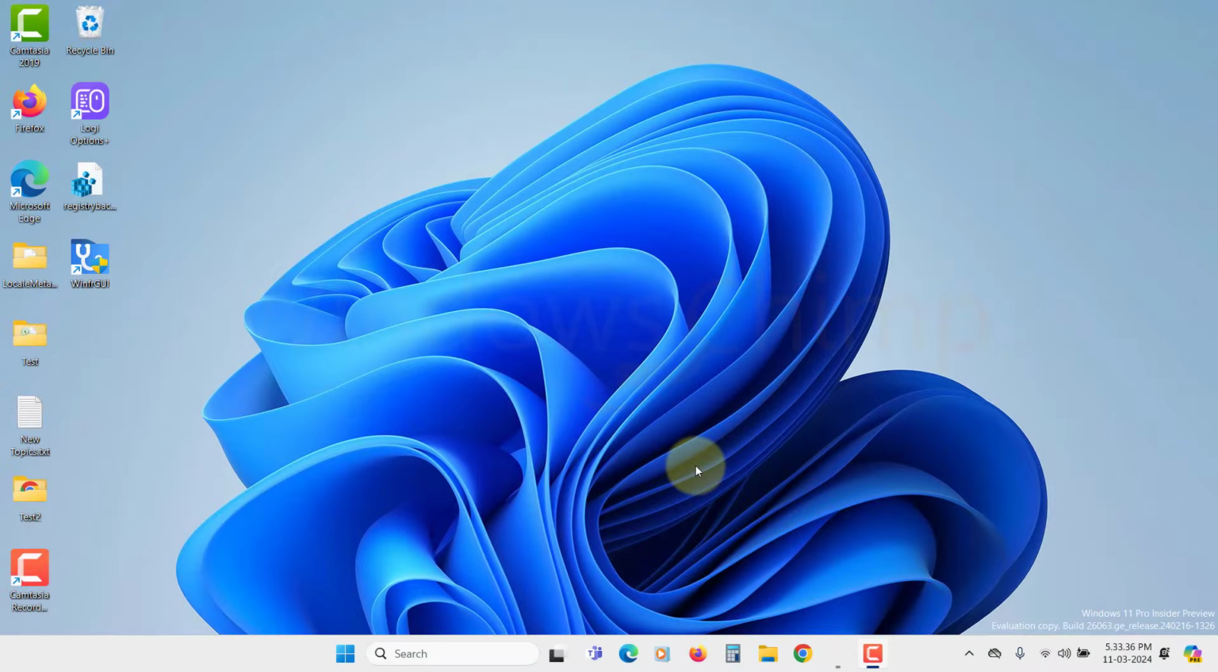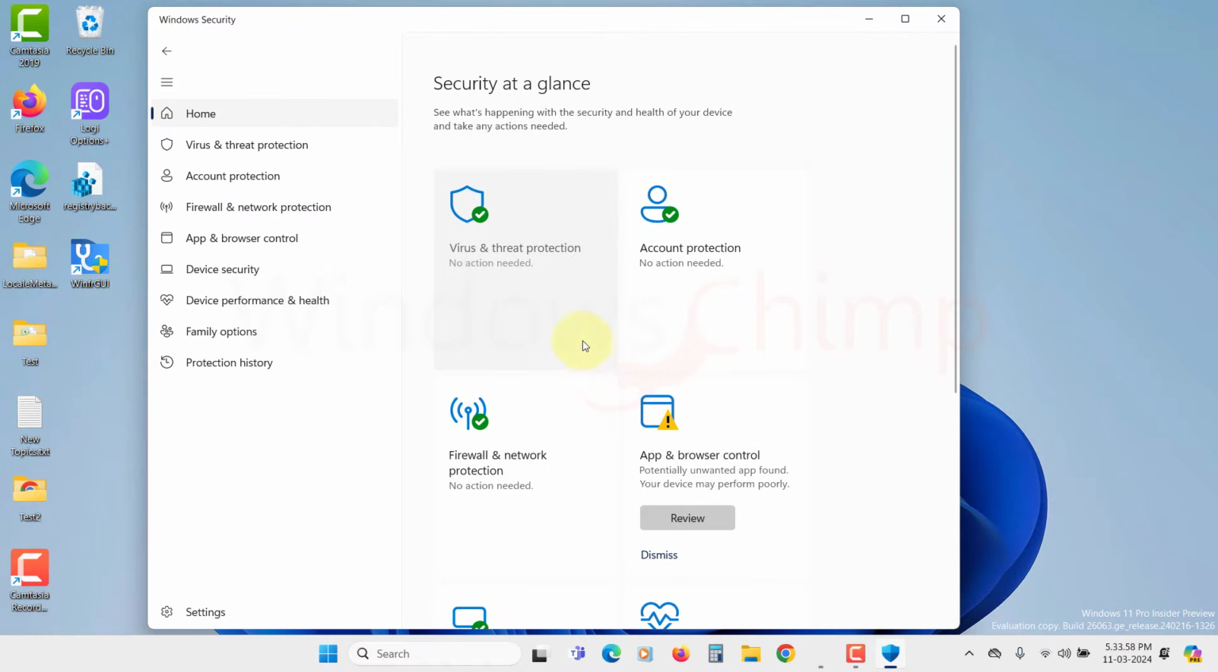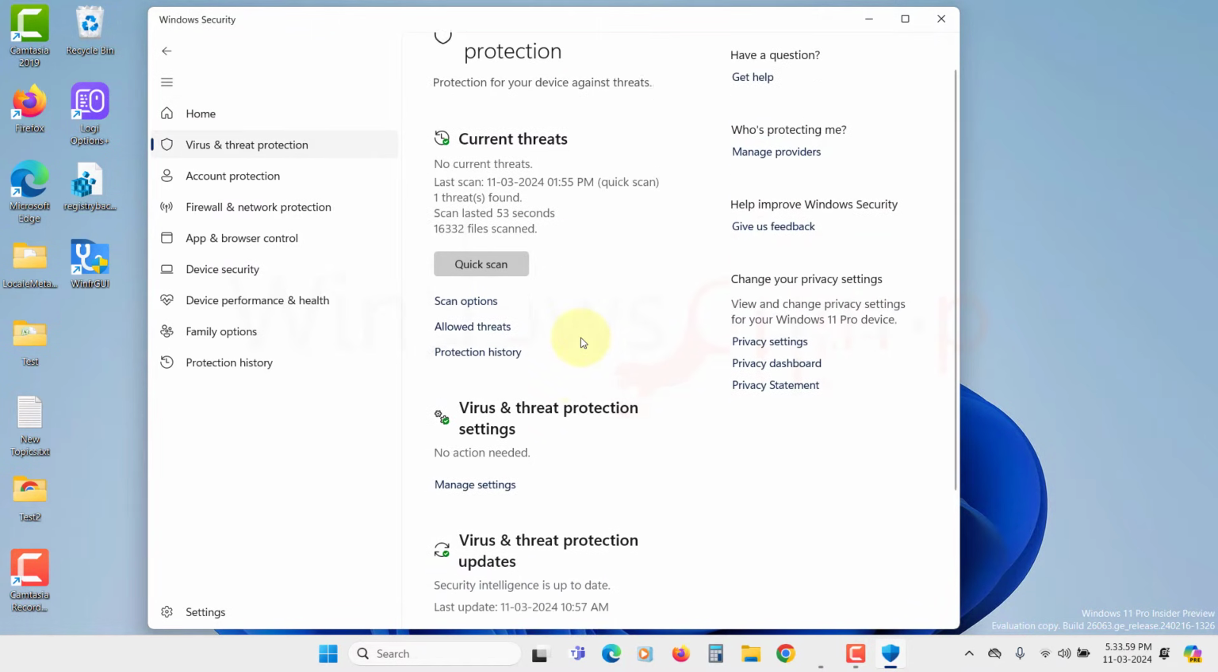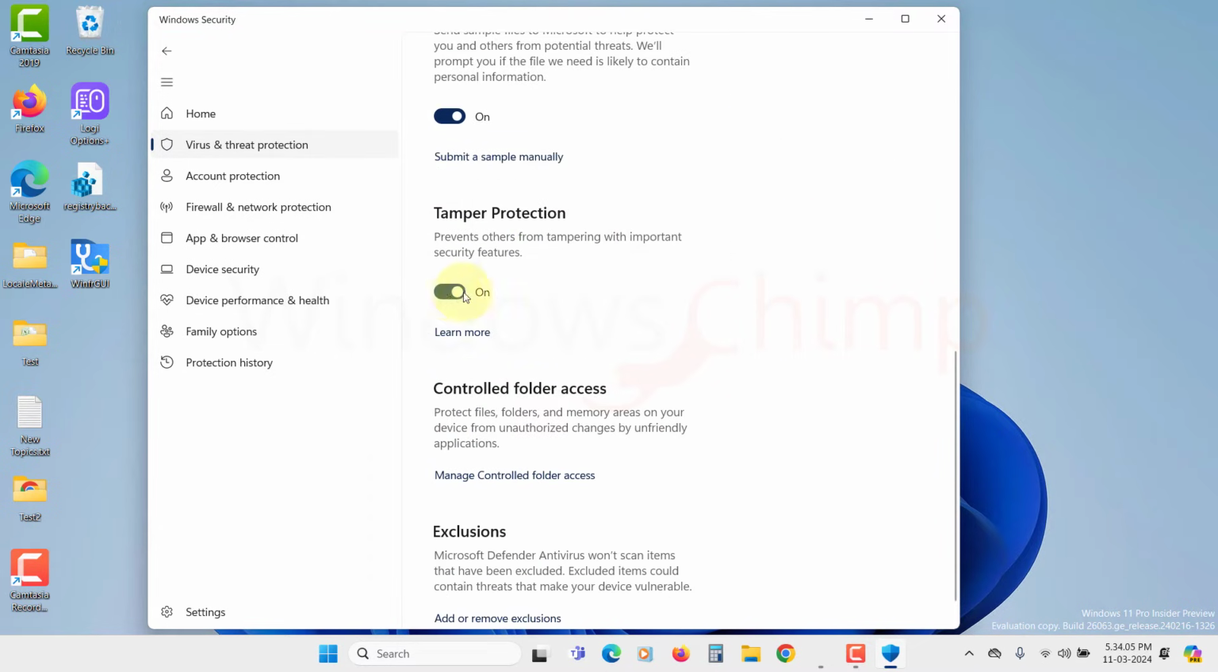Disable tamper protection. Before following any steps, you should first disable the tamper protection, as this feature won't let you disable the real-time protection. To do that, open the Windows Security app. Go to Virus and Threat Protection. Under the Virus and Threat Protection settings, click on Manage Settings. Scroll down and disable tamper protection.